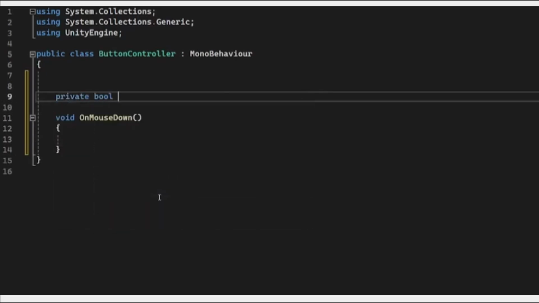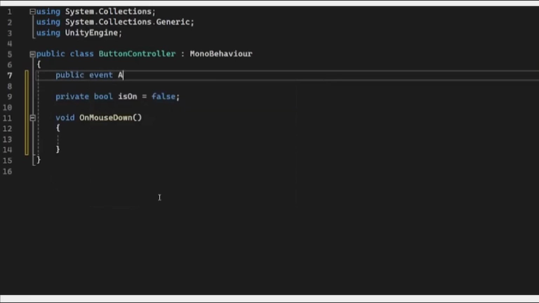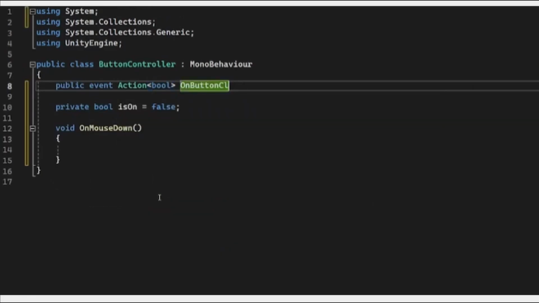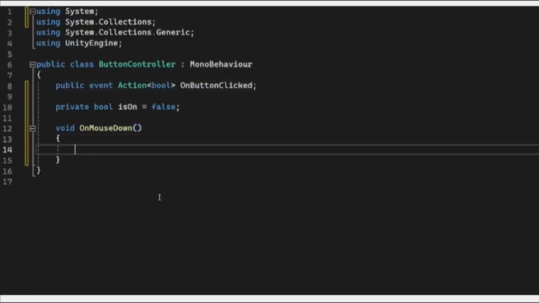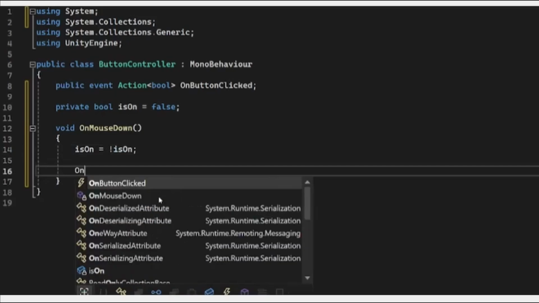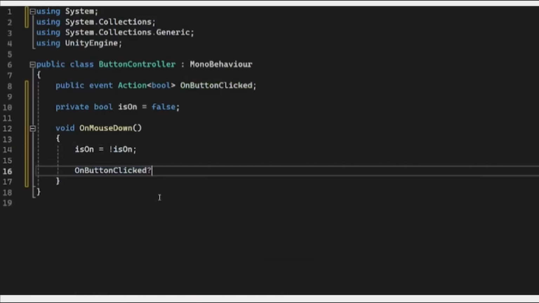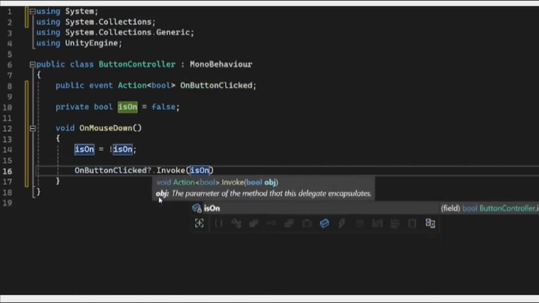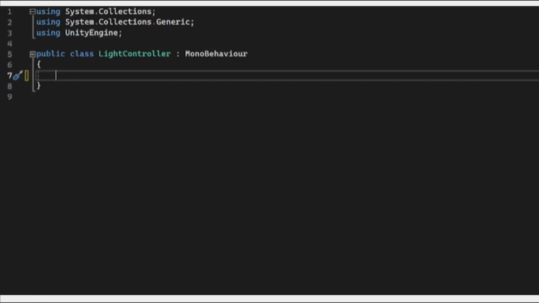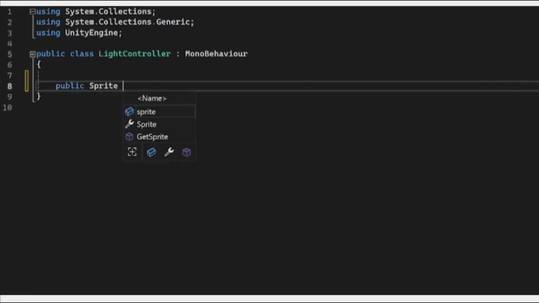Now, this will be a bool variable named isOn that will represent our light state. And for our event, it will be bool, and let's call it OnButtonClicked. So when OnMouseDown is called, our bool variable will change state, and then the OnButtonClicked event will broadcast that variable to any subscriber listening. Done.